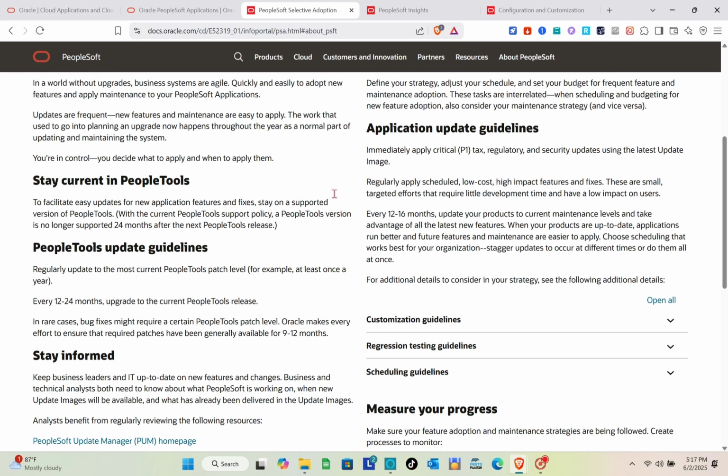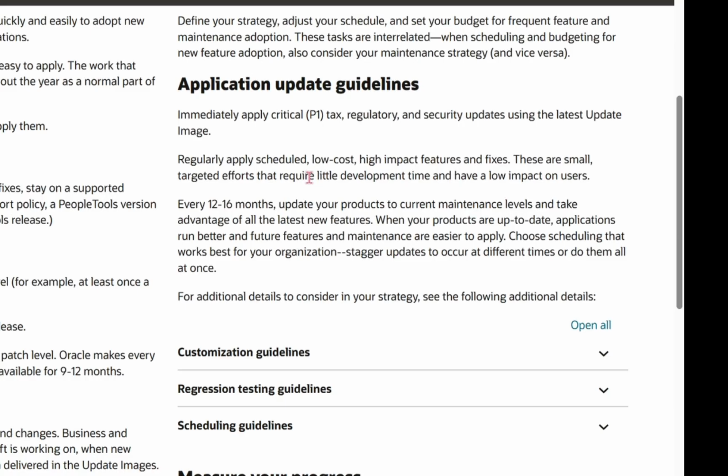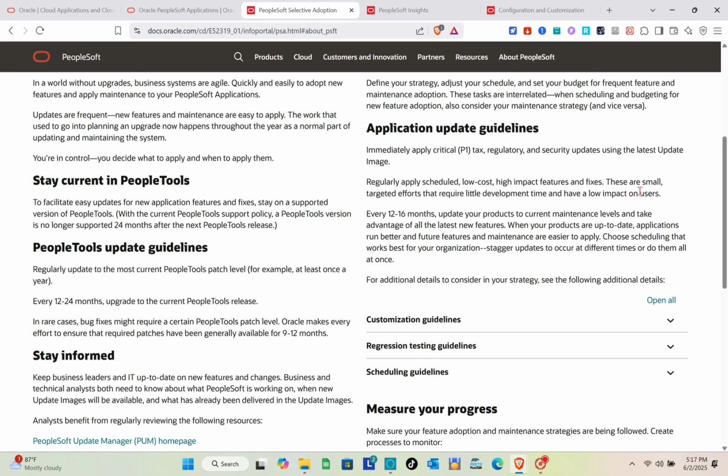Immediately apply the critical P1 tags, regulatory and security updates using the latest update image. Regularly apply scheduled, low-cost, high-impact features and fixes. These are small targeted efforts that require little development time and have a low impact on users.